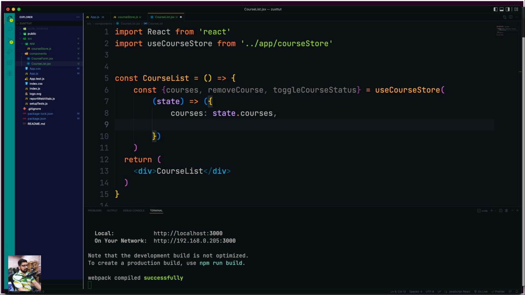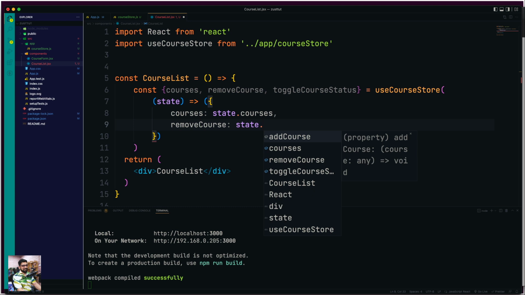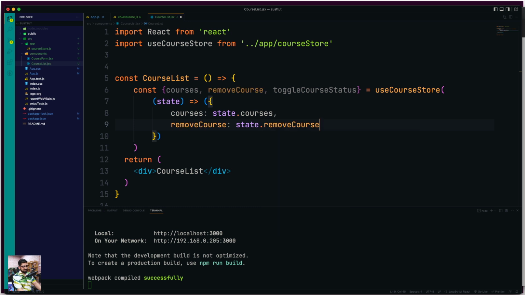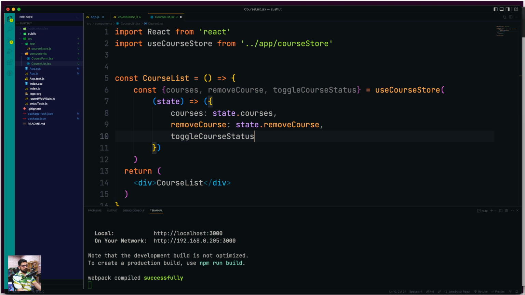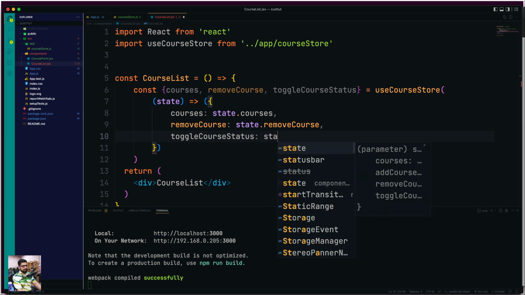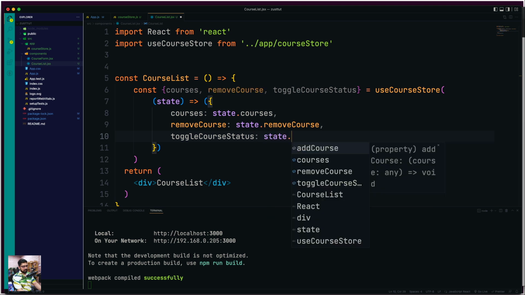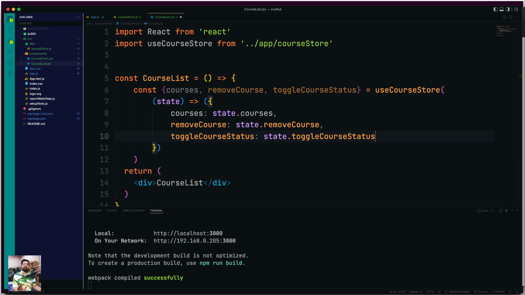Okay, next up is removeCourse. That is coming in from there. I'm pretty sure you might have guessed it by this time. removeCourse, and we need the toggler as well, so toggleCourseStatus, and that is also coming in from state. So all of the data which I want, or all the features, or you can say actions, that I need are coming in directly from here. Okay, so that is all done.